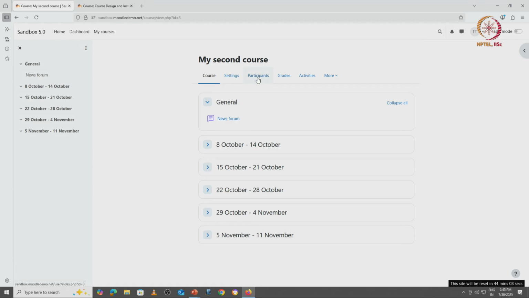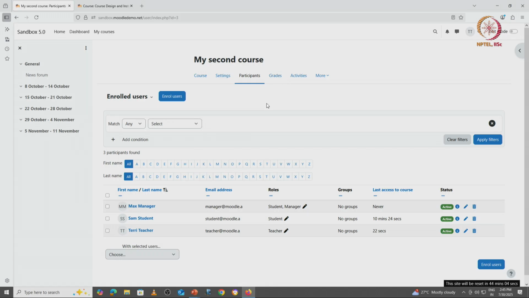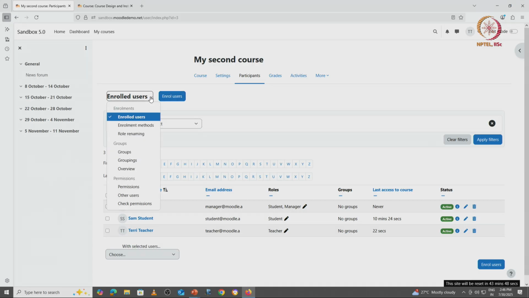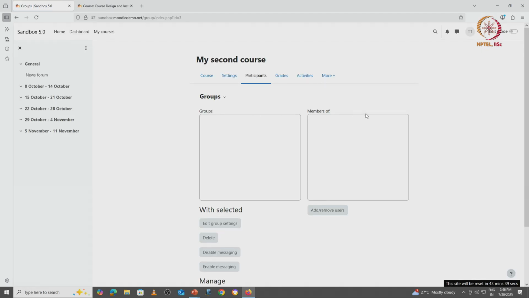We have to go to the participants tab and we see here enroll users. This particular page we had used to enroll the students into our course. On the left hand side of this enroll users button, we have a drop down. If we click on that, we see groups available under this. So, if we click on groups, we get the page to create the groups.